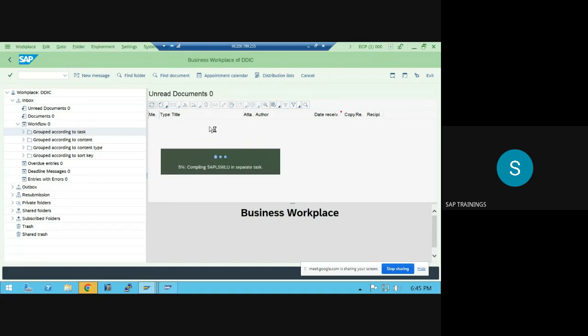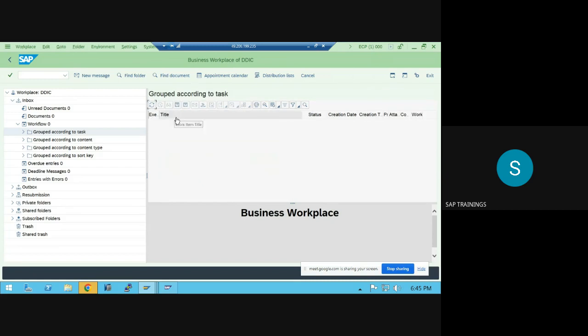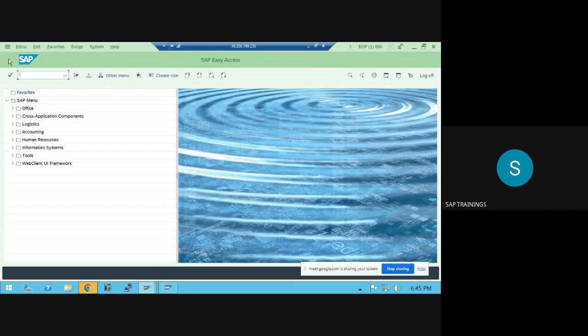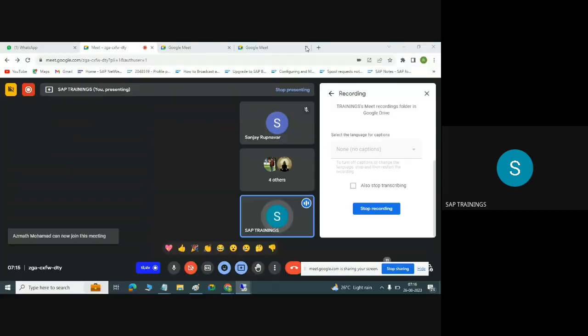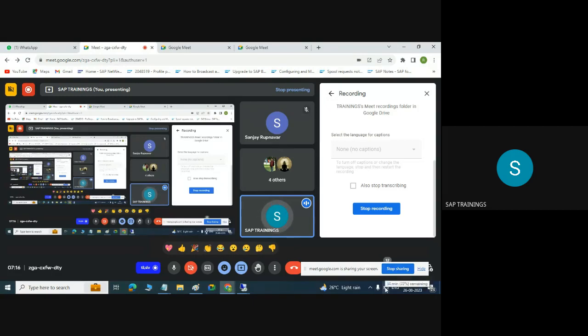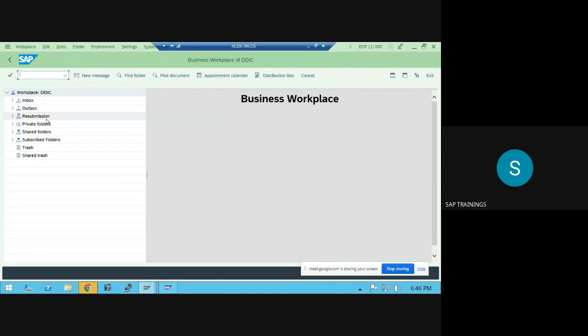So this is your business workspace. SBWP is our business workspace here. You can create all those things here: sending mails, messages, appointments, calendars. You can perform all the activities in the business workspace. That is the main thing, you need to take care of the business workspace.